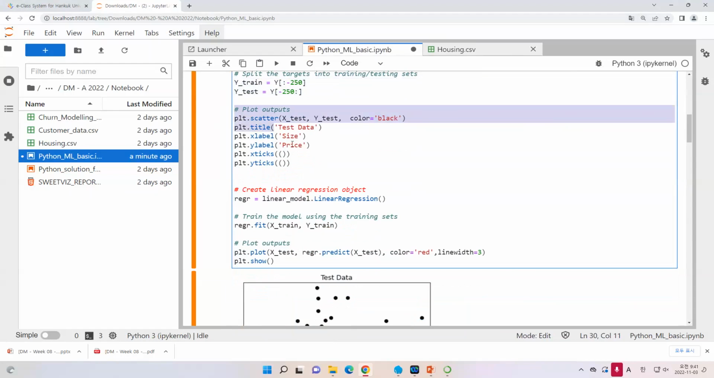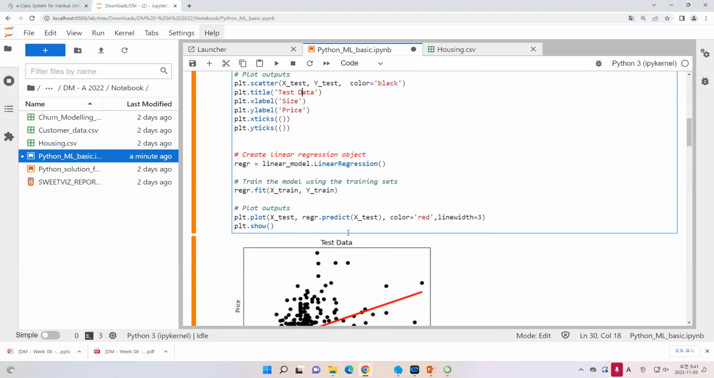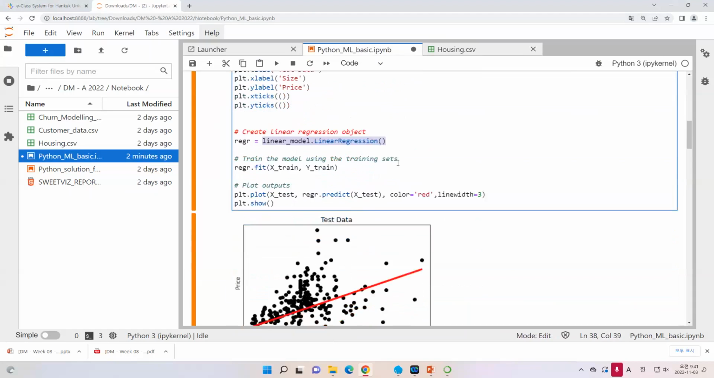So I'm going to plot the testing data, the test data. I'm going to plot the size, which is from the lot size, and then I would like to plot the price. In this case, I'm going to use linear regression. So there's one algorithm, linear regression.